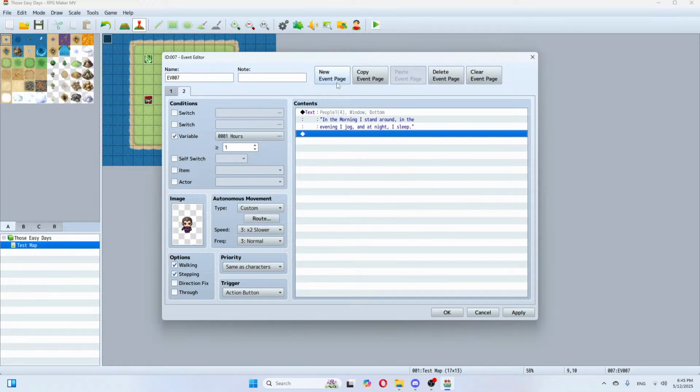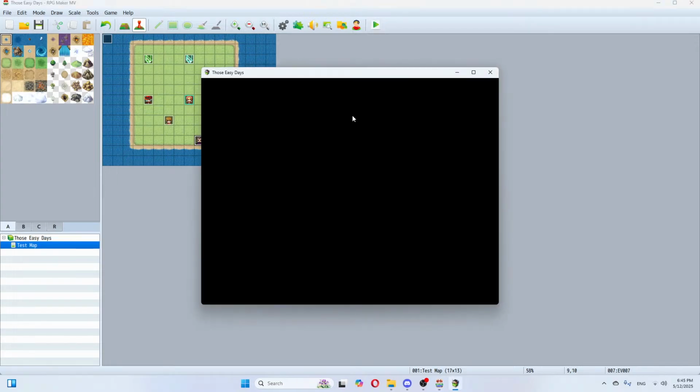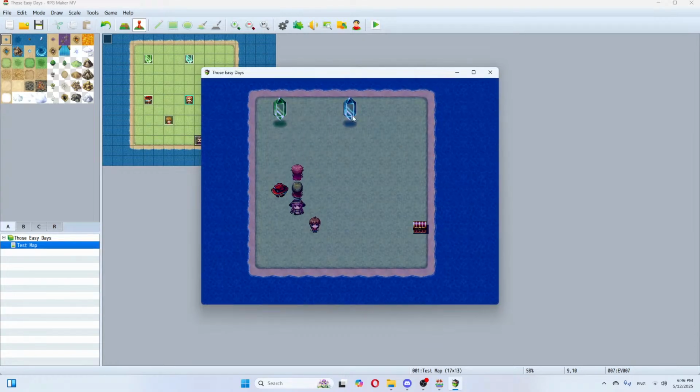Copy, paste, and in this new event, there we go. The game starts. Now he starts moving by himself, and then he disappears at night.